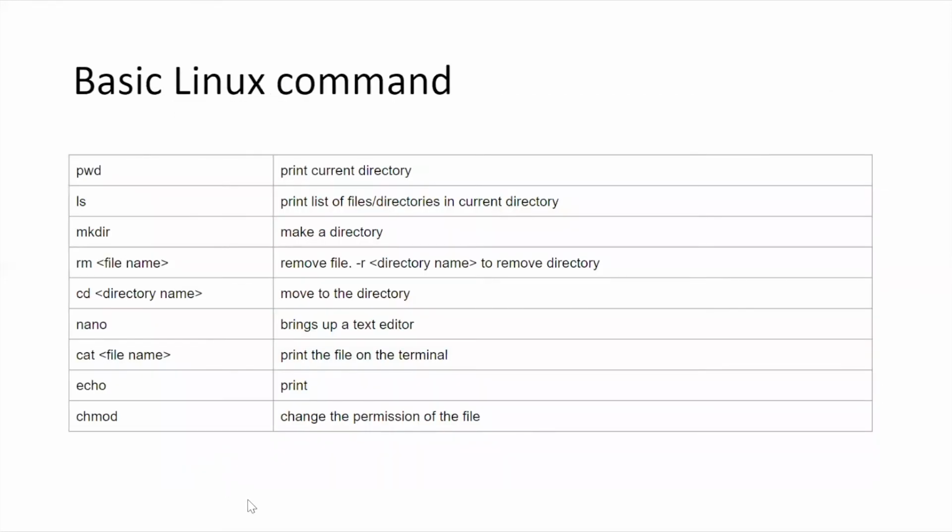Moving on, we have some basic Linux command lines. I'm not going to go through each of the commands here, but I'll put the link to the other video where I go through the exact same thing.